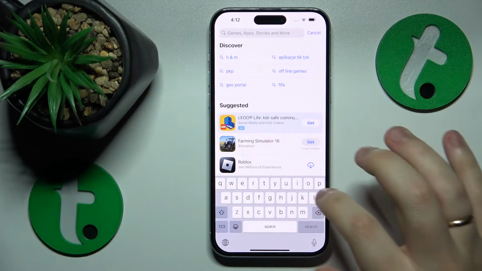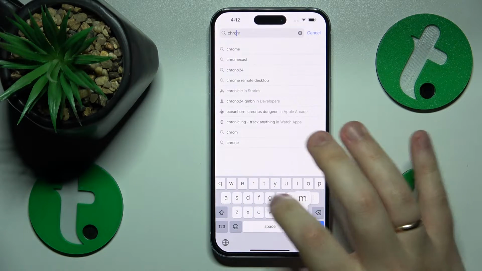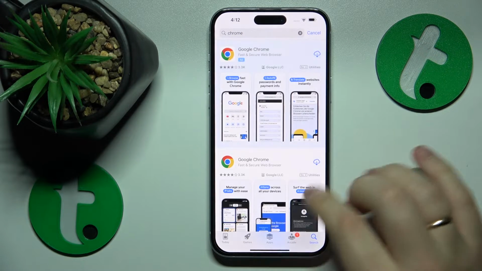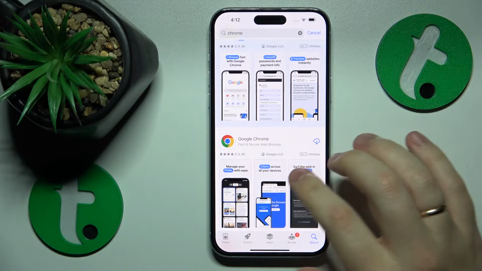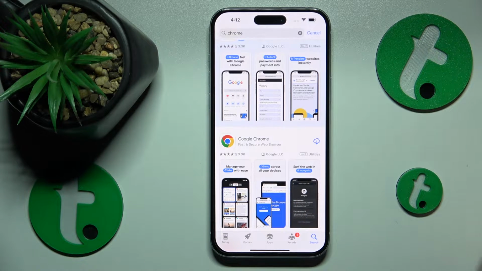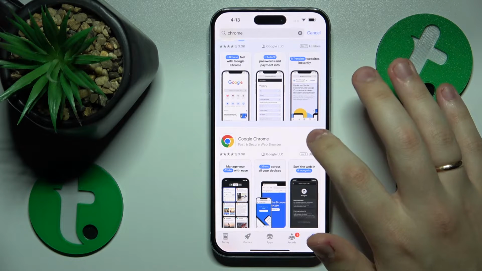Here at the search bar, type in Chrome or Google Chrome, doesn't matter. The app will anyway pop up first in the results. Then in front of the app you can either have the same cloud icon as I do or get button. They practically are the same.